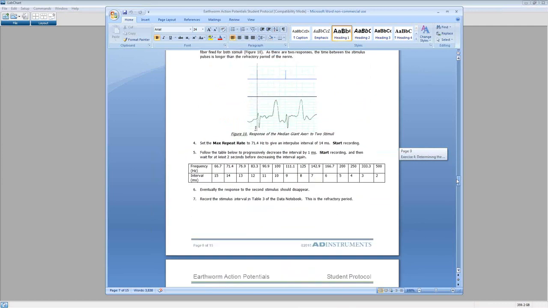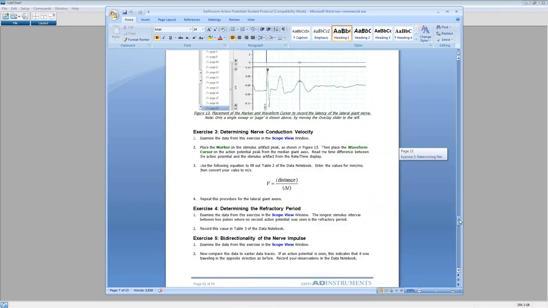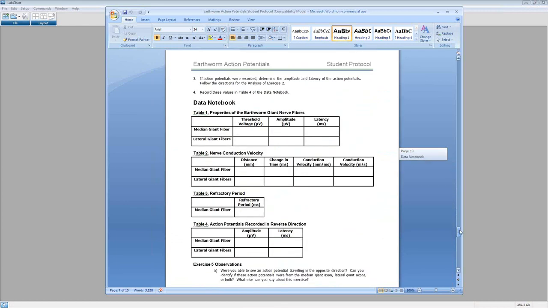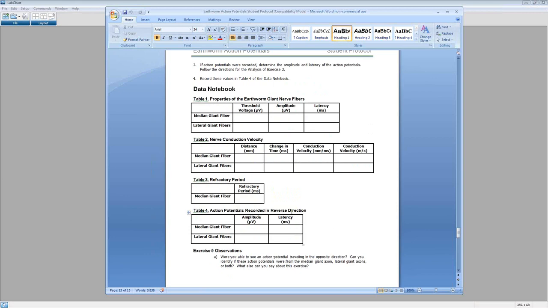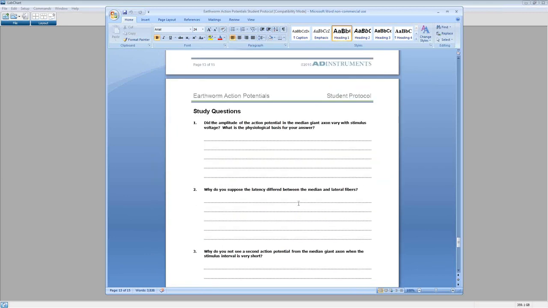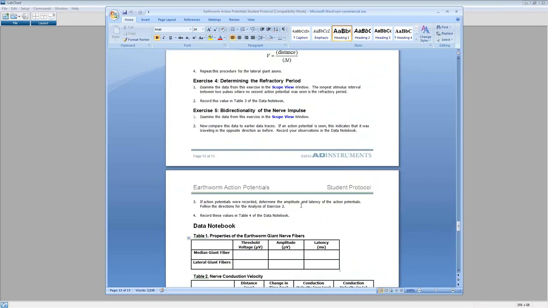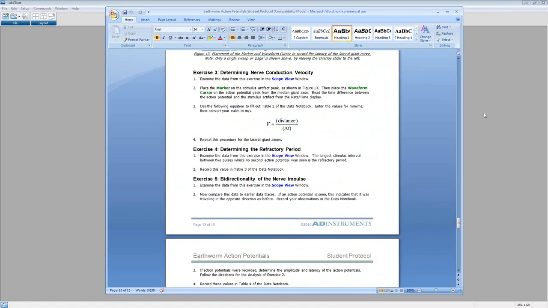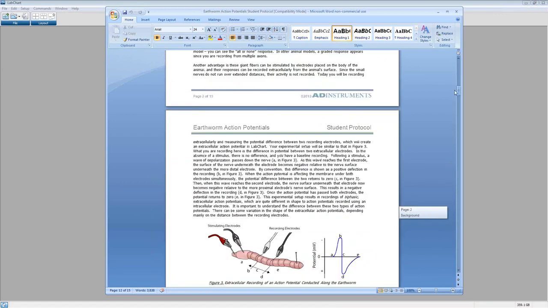I'm going to scroll ahead here to the actual data notebook. So this is the last few pages of the student protocol. This is where they'll actually fill in the tables. Old school analog style, right? So they would print this off, bring it to class with them, and fill in the tables as they go, along with some study questions here. So again, this can all be downloaded from our website and is customizable to meet your needs.